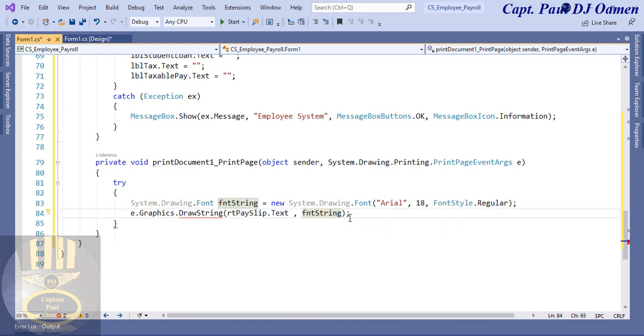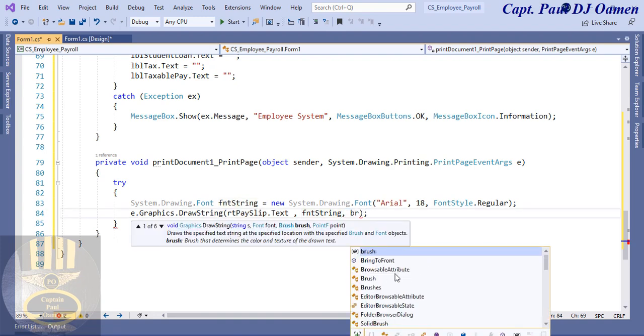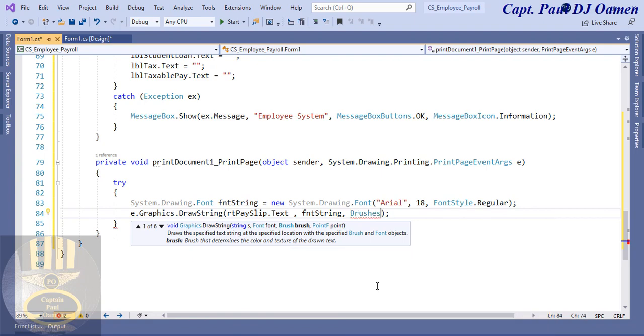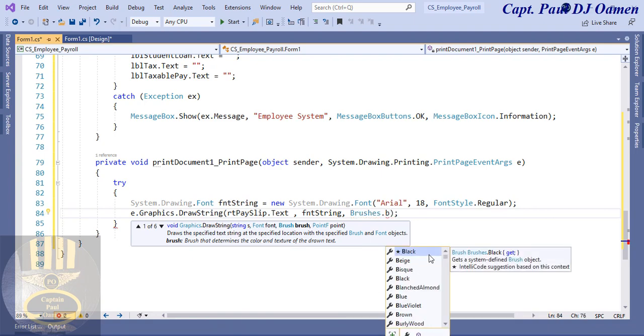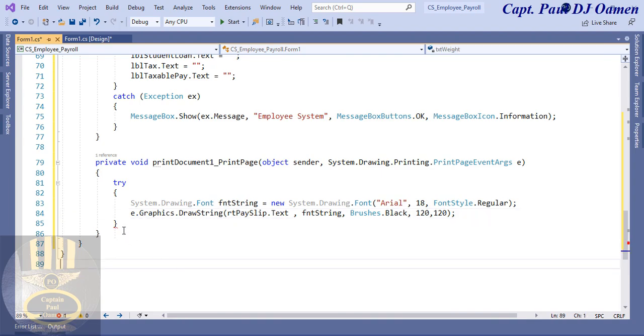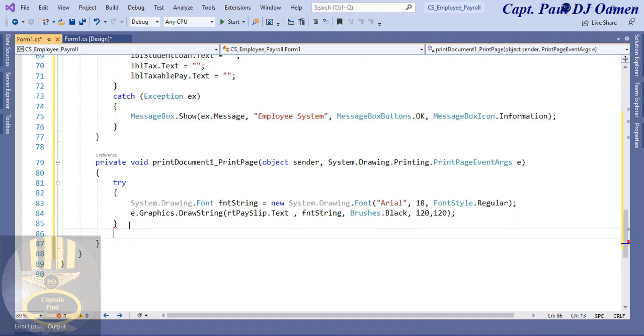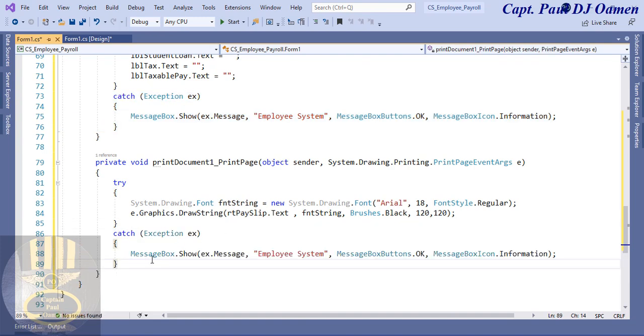Now comma, the type of brush I intend to use, that should be a comma there, get rid of that, comma, brush or brushes dot black, and then let's set the coordinate of, that's for just where my dialog will appear, and that's it. Then right underneath here, this one that I copied earlier, I'm just going to paste that in there, so if there's any error that should pop up. So that takes care of my print.